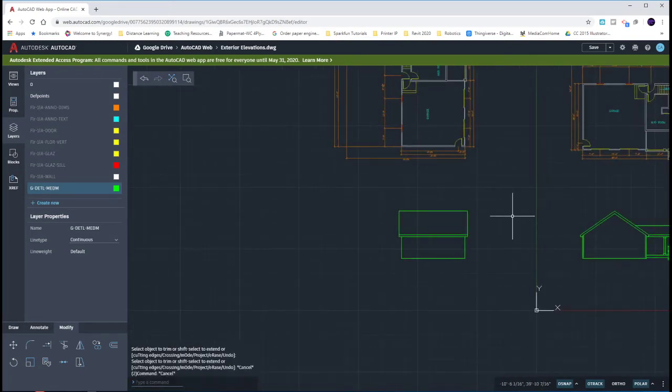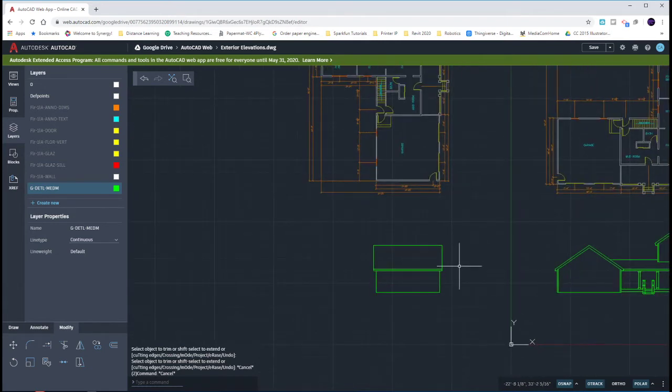Right. The only math that we knew was that our roof overhangs our building by 1 foot. Everything else was just projection lines. I drew 2 vertical lines down from my garage. I drew 4 horizontal lines over from this building. And then I offset out by 1 foot and trimmed up.